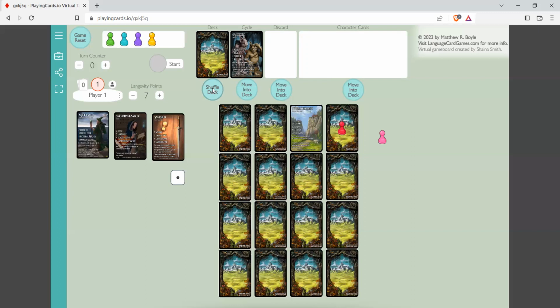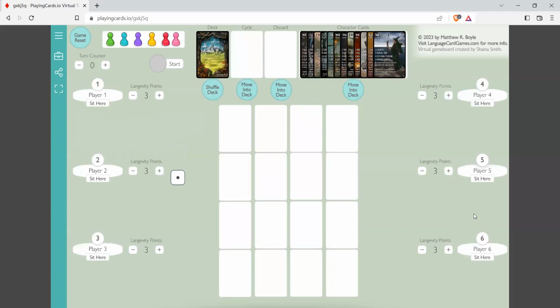Now, once you've played the game like this, maybe you want to play again, just hit the game reset button, and that gets you ready for a whole new game. There you go. So, hope this helps.